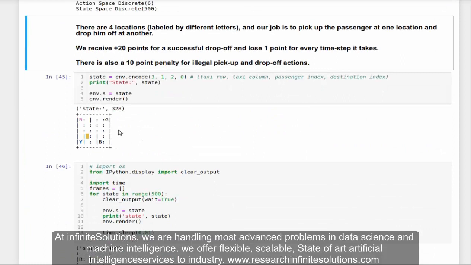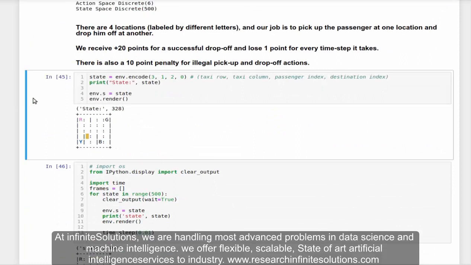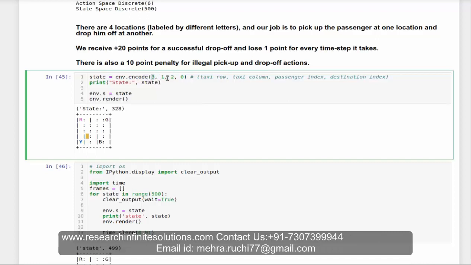So let me run this part. I've explained these things. You can encode the driver state, and while you encode the driver state, the built-in encode function is available. You can get a particular state. The first thing represents the taxi row, the second is the taxi column, the third is the passenger index and then the destination index.